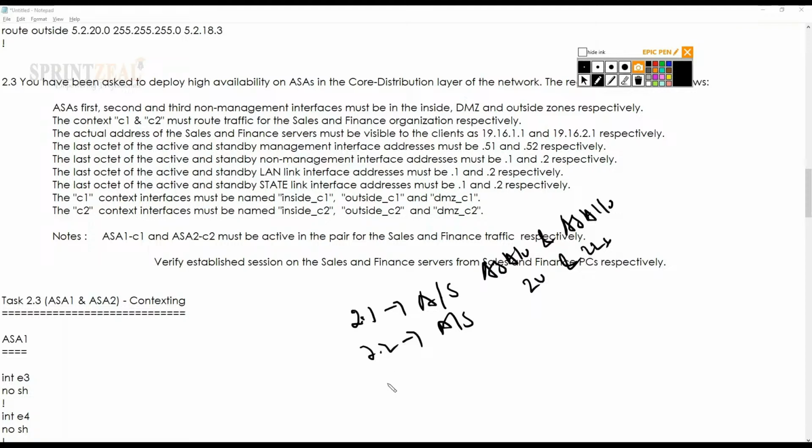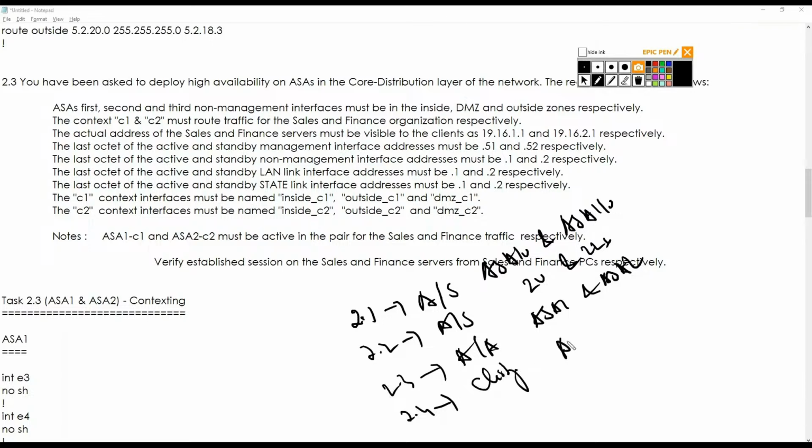Then you have 2.3. This is what we are discussing now. This is active context on ASA 1 and ASA 2, and 2.4 is your clustering. That is on ASA 3 and ASA 4, right?